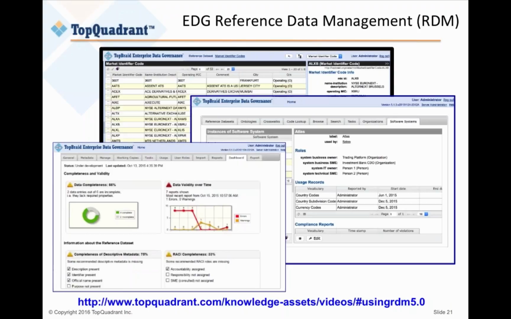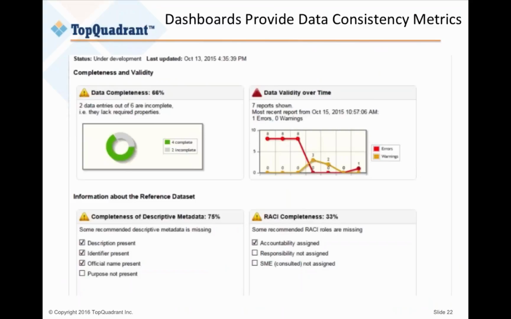That dashboard down on the lower left, you can see that we provide a variety of dashboards that really give you a very good visual of whether you're meeting your goals or not organizationally. This is not just available for reference data. It's available across everything that's managed within Edge. So you could use these for business glossaries, for lineage data assets, and see whether you're keeping up with your goals.